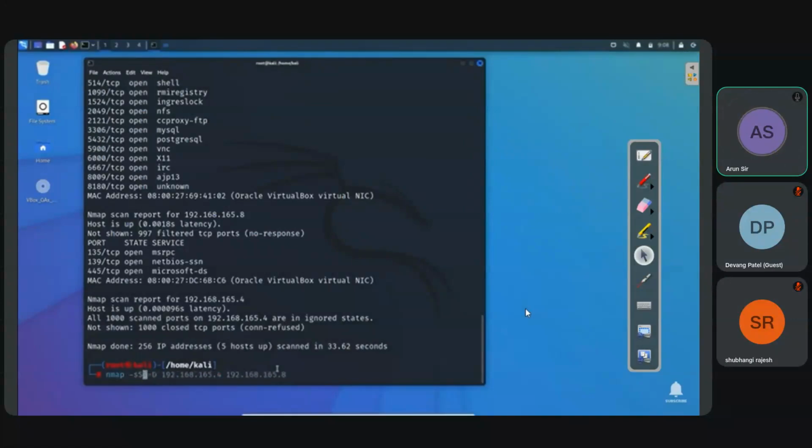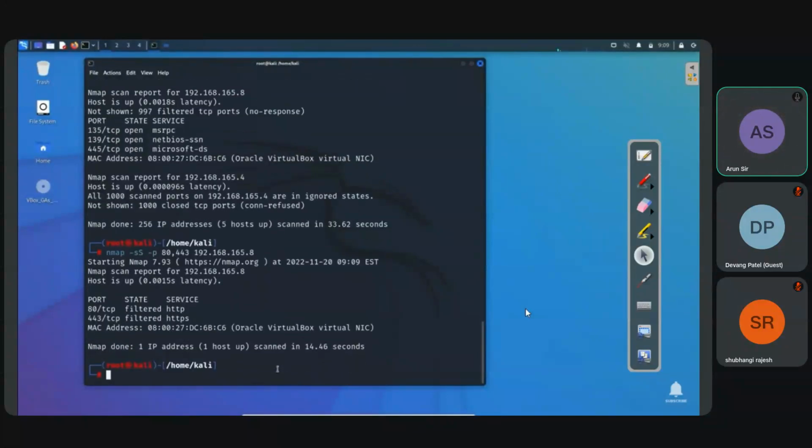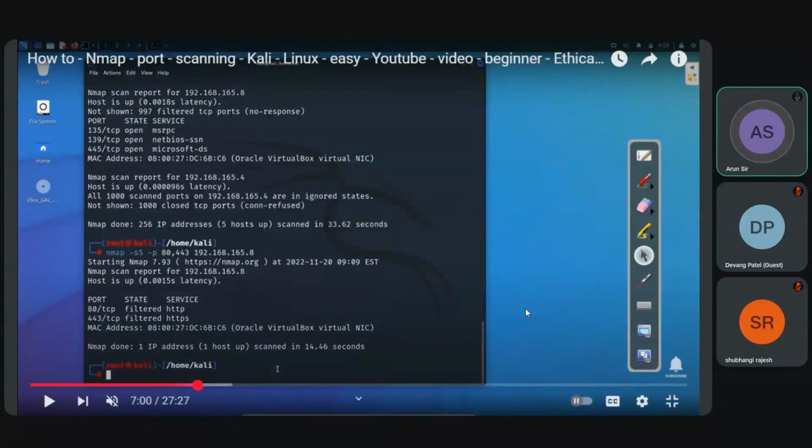Let's say I want to do port scanning of particular services, again using only open ports. The command will be nmap dash sS dash p, p for ports. Let's say I want to scan only two ports. What are they? Port 80 and port 443. So nmap, I want to scan only port 80 and 443. Now I can see that one host is active here.